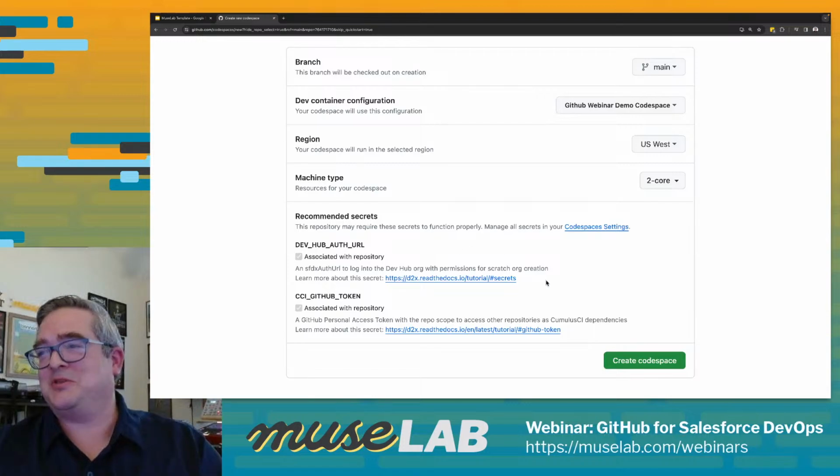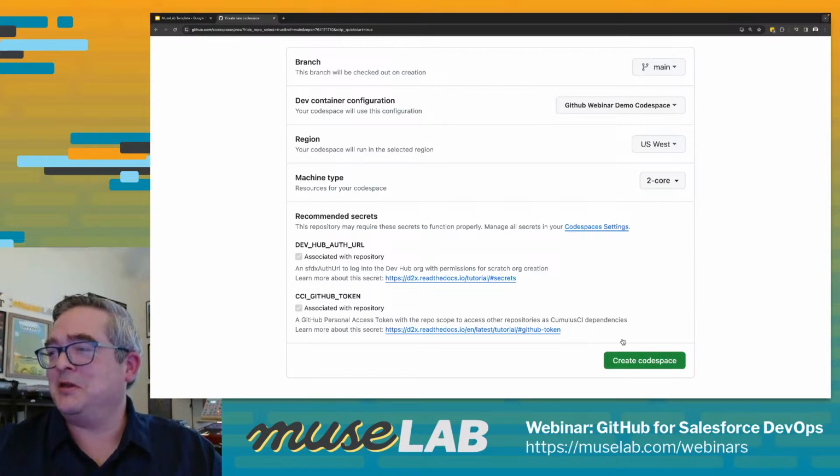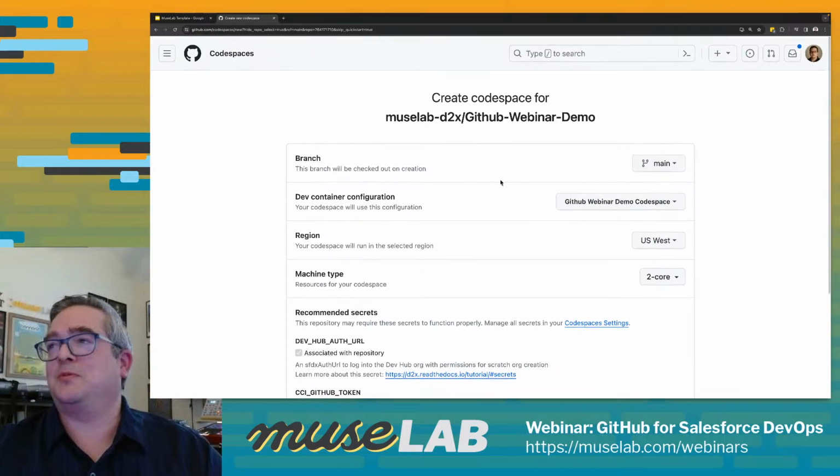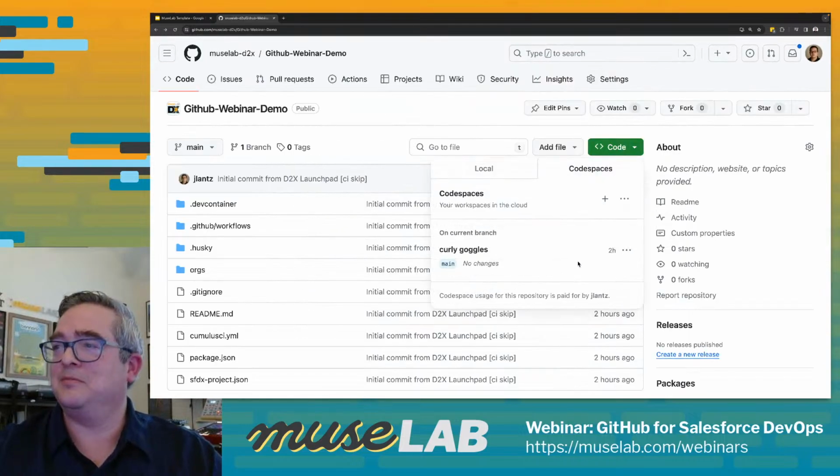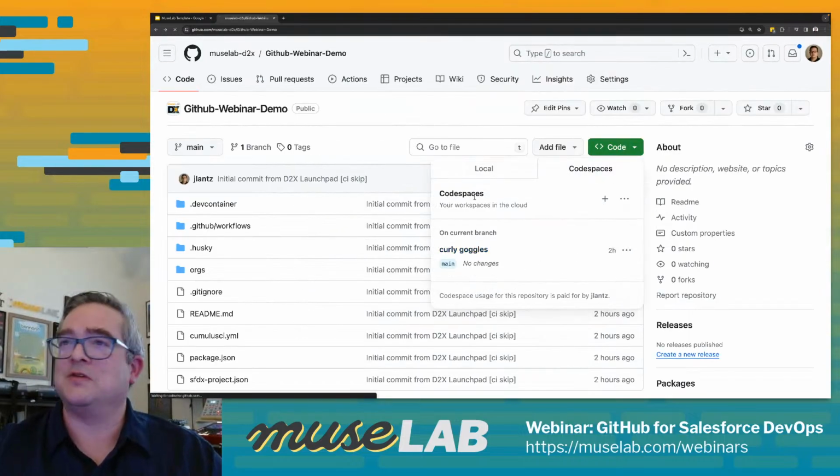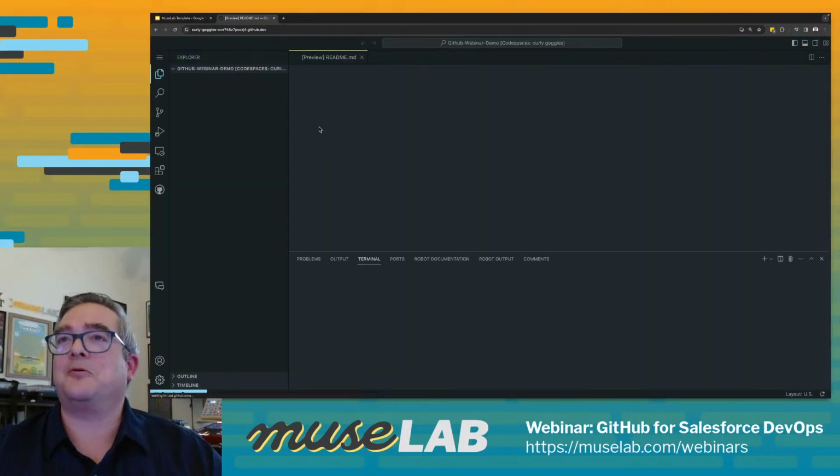But you have to use the ellipsis in order to get to this. And then you hit create Codespace, that goes and spins up the Codespace. I already have one. It takes a minute or two, and it gives it funny names, like curly goggles and such.